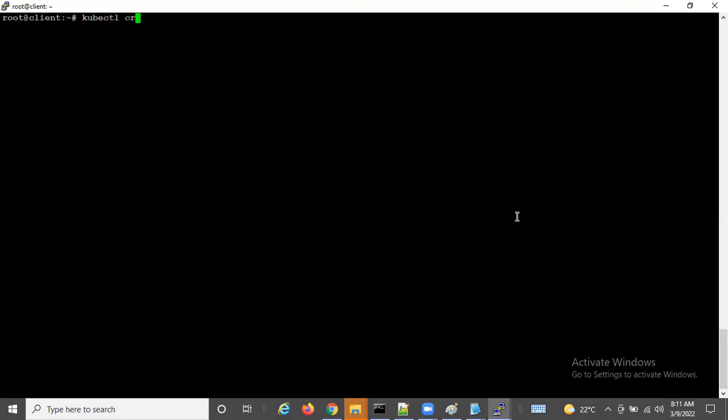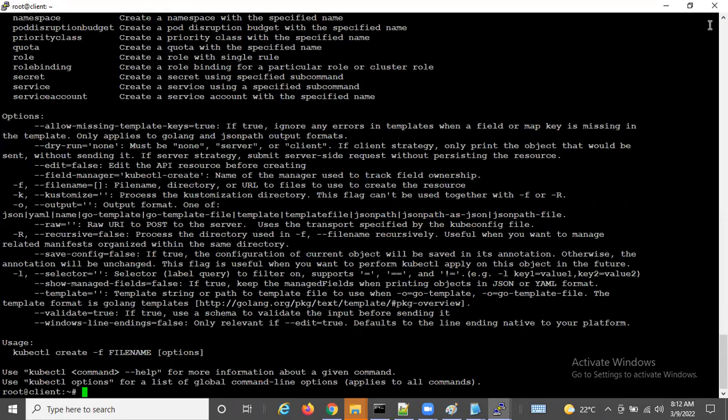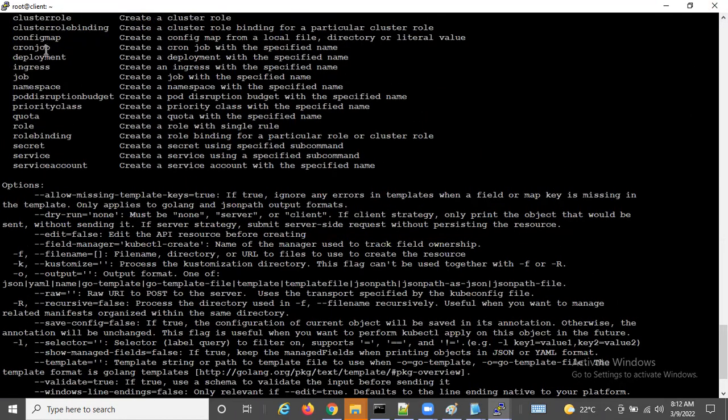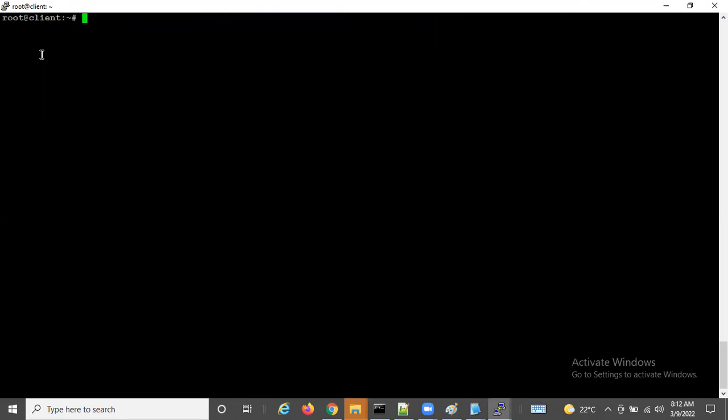kubectl create -help. I told you, right? If you find it inside this, you have an option to create it from the command line. Okay, so first let me create it from the command line, then I will show you from the manifest.